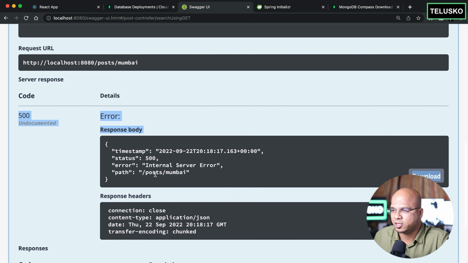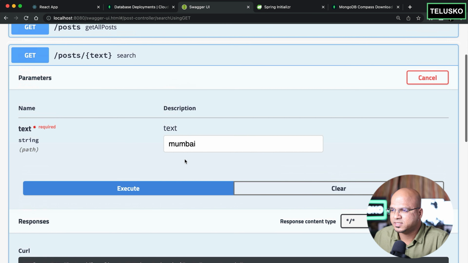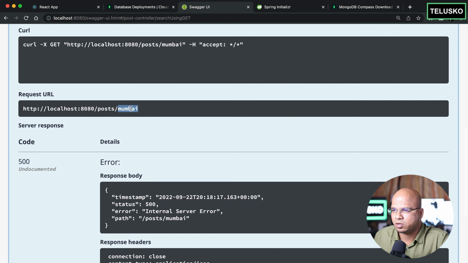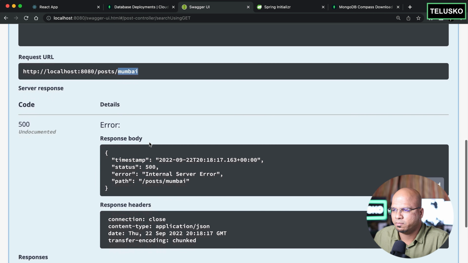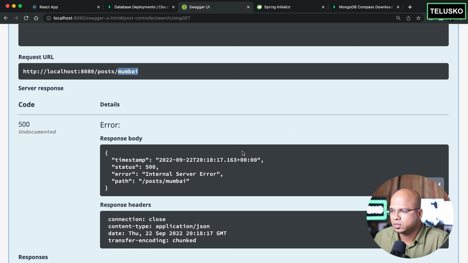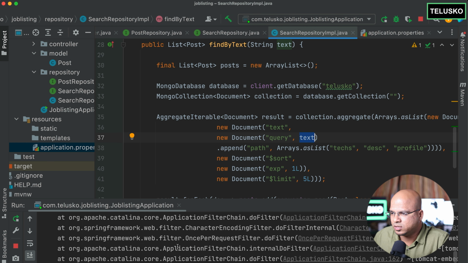We missed something. We are passing Mumbai and Mumbai is not working in the post. So there's something wrong with the mapping which we have done. It's sending text here. That text goes here. So what is the exact error?